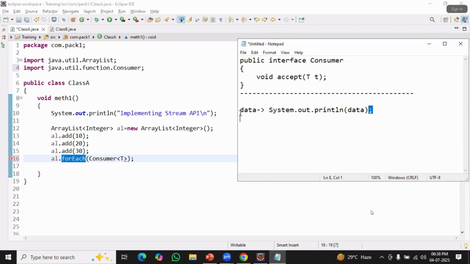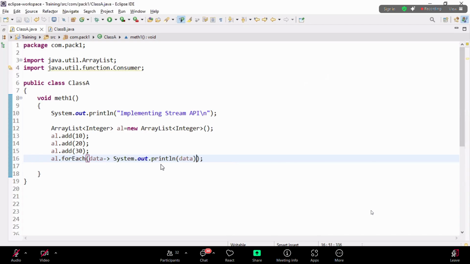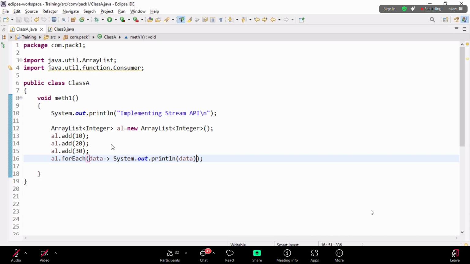Now, please pass that lambda expression as a parameter here. That's it. Done. Now answer my question. Which method am I calling? The forEach method. Is it a parameterized method or non-parameterized method? How many parameters? One. What is it?